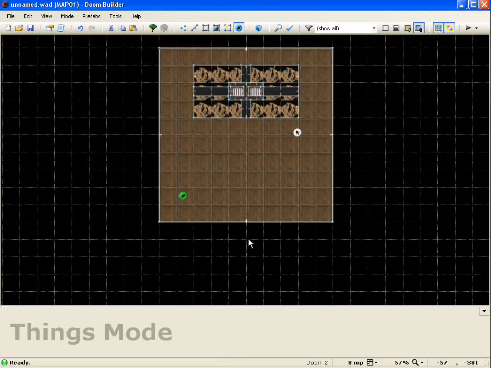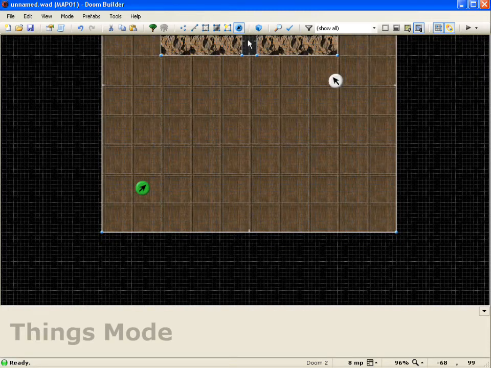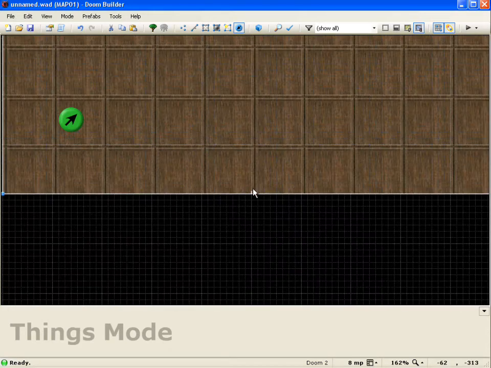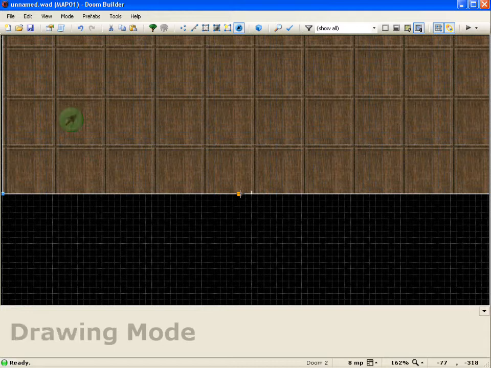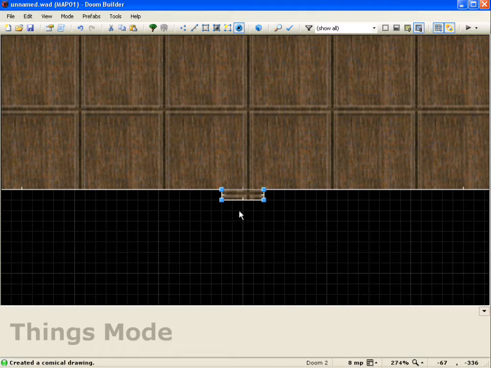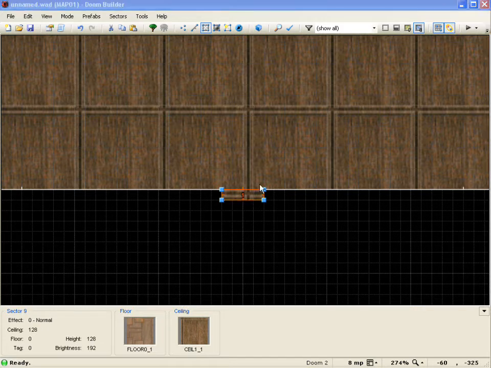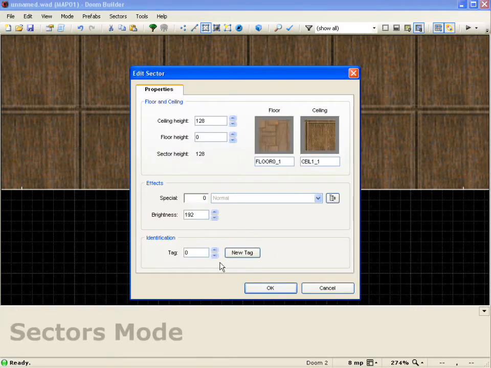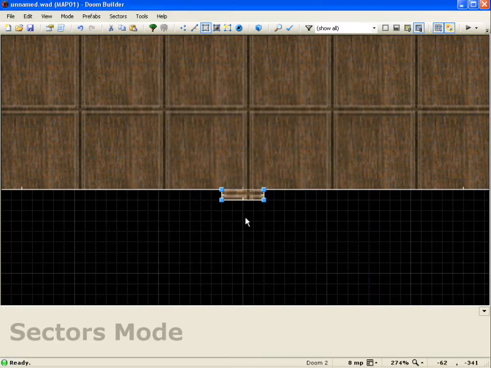So we'll go ahead and make it over here so it's kind of away from our light on the ceiling. And we'll start by drawing a sector here. And this sector will be 32 by, let's see, 8 is fine. If you can't get to that, just make sure you lower your grid settings down. So we'll go into sectors, and we'll select this, make this a little brighter, and we'll just jump it to 255, that's fine.